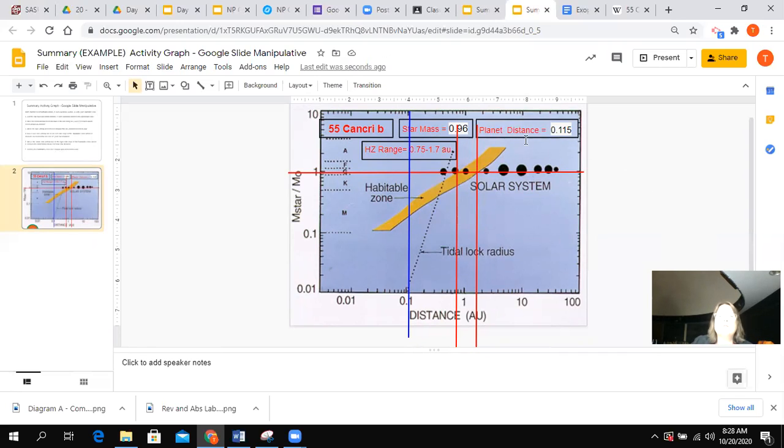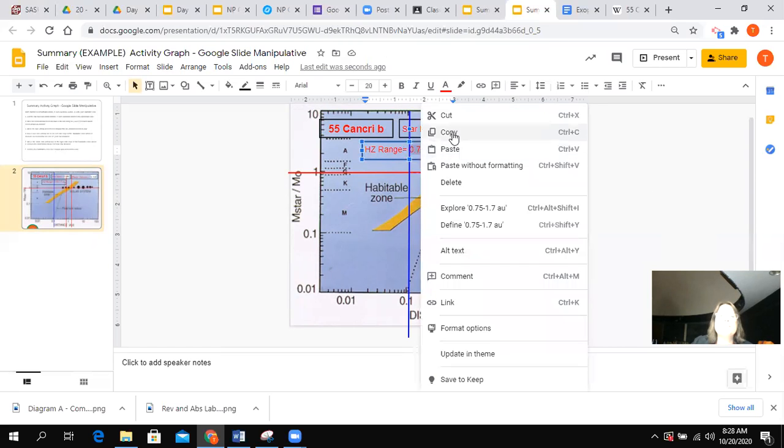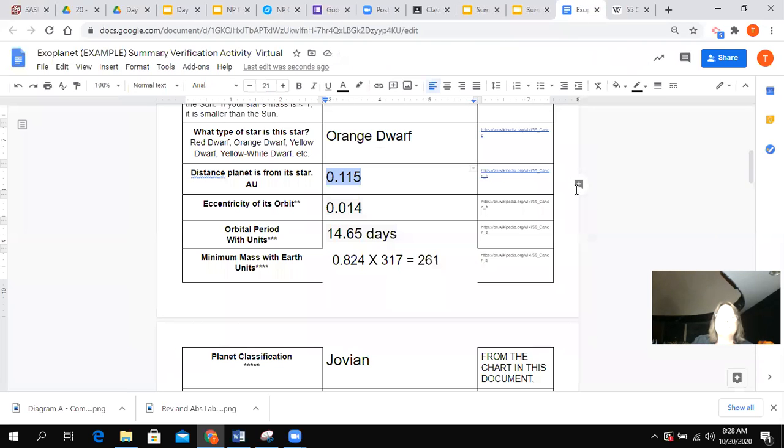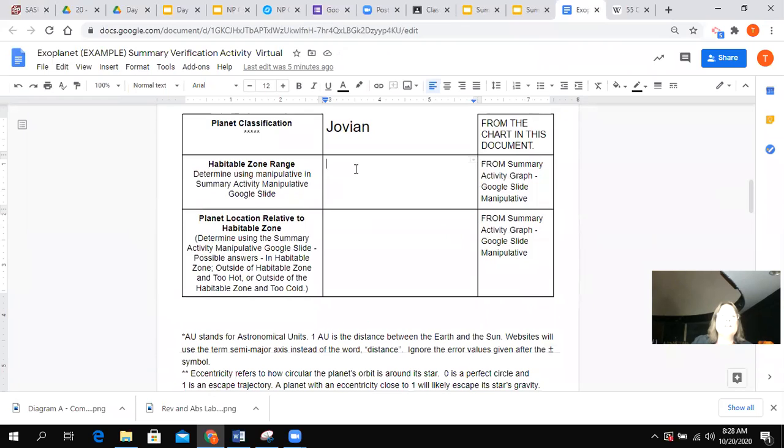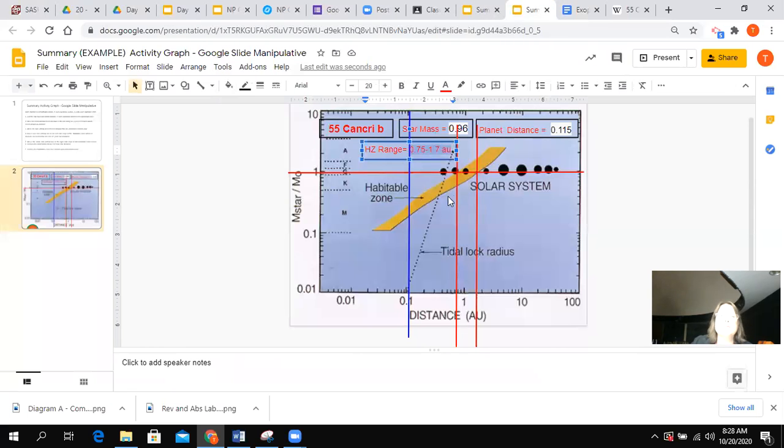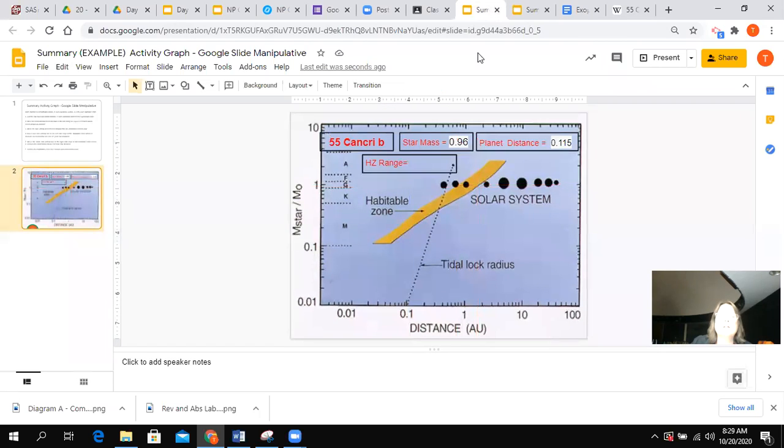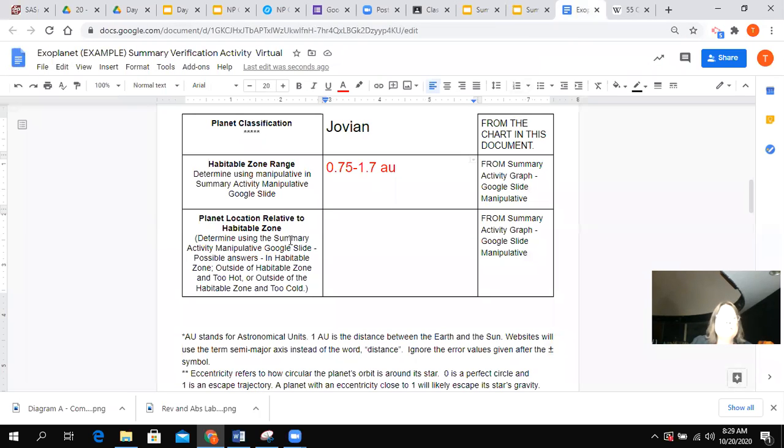Okay, so we need our habitable zone range. And that goes right there. And then we need planet location relative to the habitable zone. It is not in the habitable zone and it's too hot. It's between the habitable zone and the star. The star's over here. Outside of habitable zone, too hot.